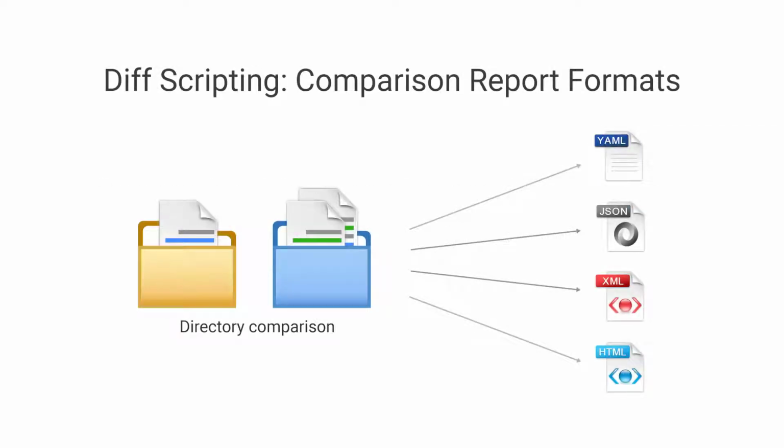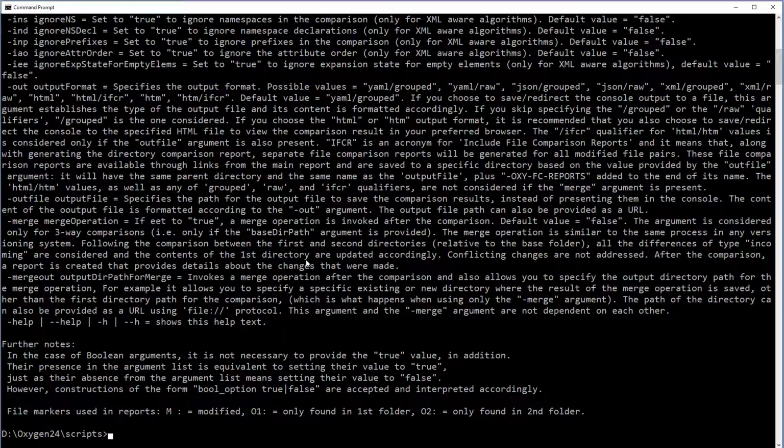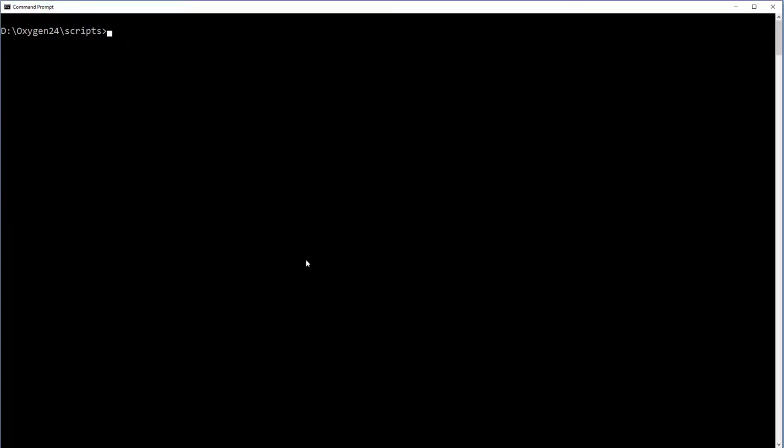The purpose of this video is to demonstrate how to generate various reports and show the results of a directory comparison using scripts in a command line window. First, I'll use the help command to display the documentation for this script. And I'll paste a command for a very simple directory comparison.